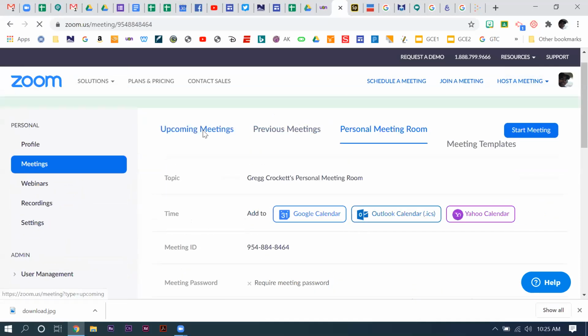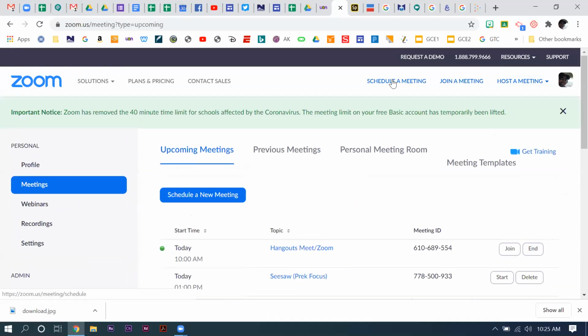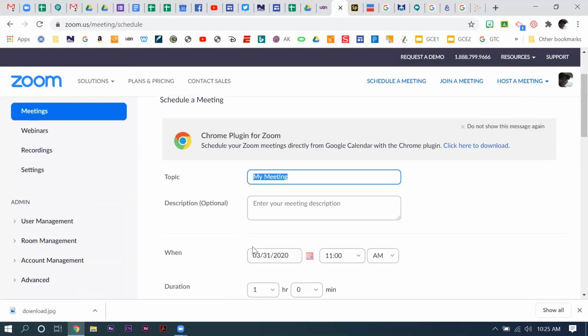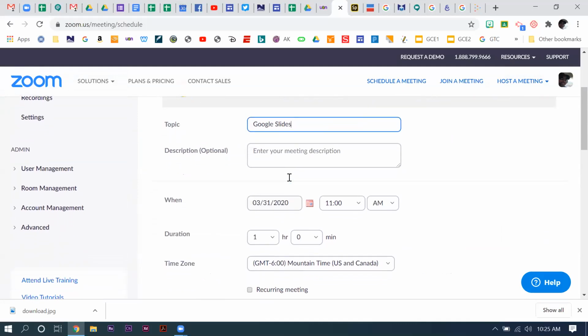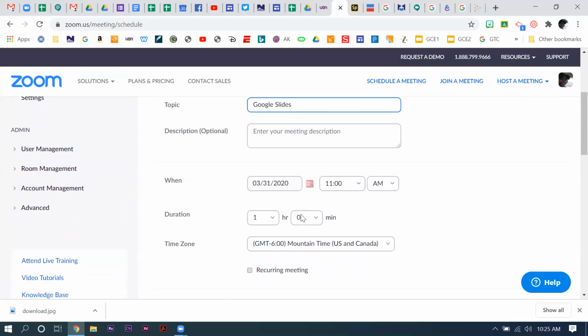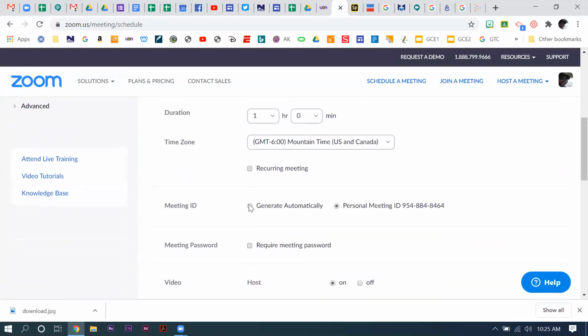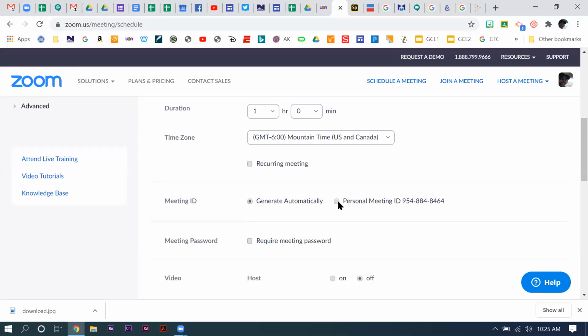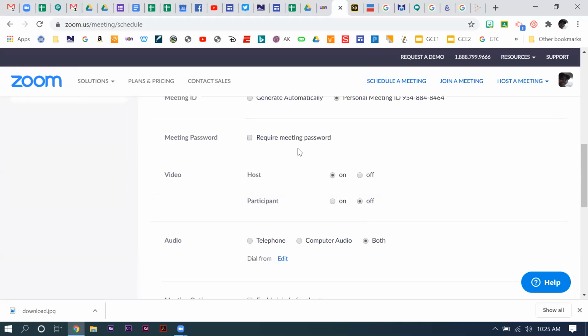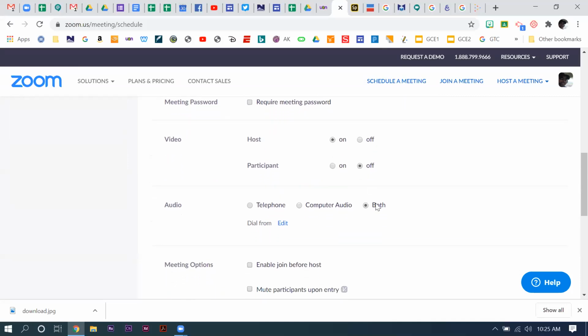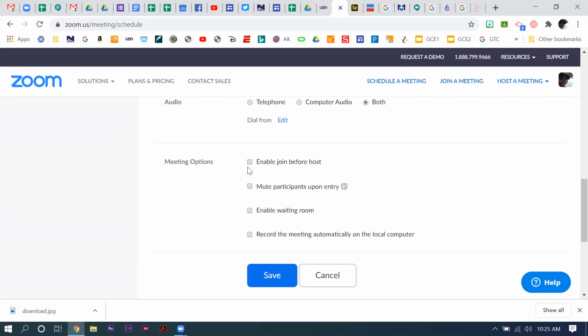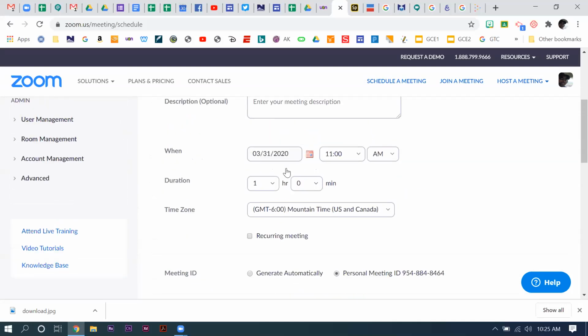Something else we want to show in here: upcoming meetings or scheduled meetings. Let me just click it there. So let's schedule a new meeting. Here, tomorrow we have a meeting that's going to be on Google Slides. I'm not going to save this one because it's already in there. But you can choose the date and the time. You can make it a recurring meeting. You can generate it automatically or use your personal meeting ID. You can require a meeting password. For the video, I have it so the host video is on already, but no one else's is when you first come in. And then again, you have those options of what you're going to do. Then you click save and it'll look just like the other meeting did.